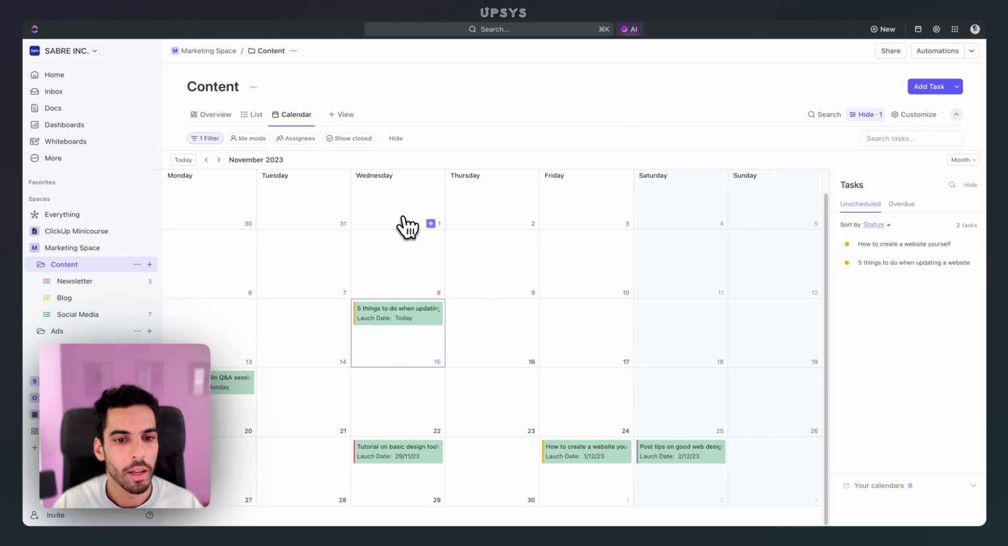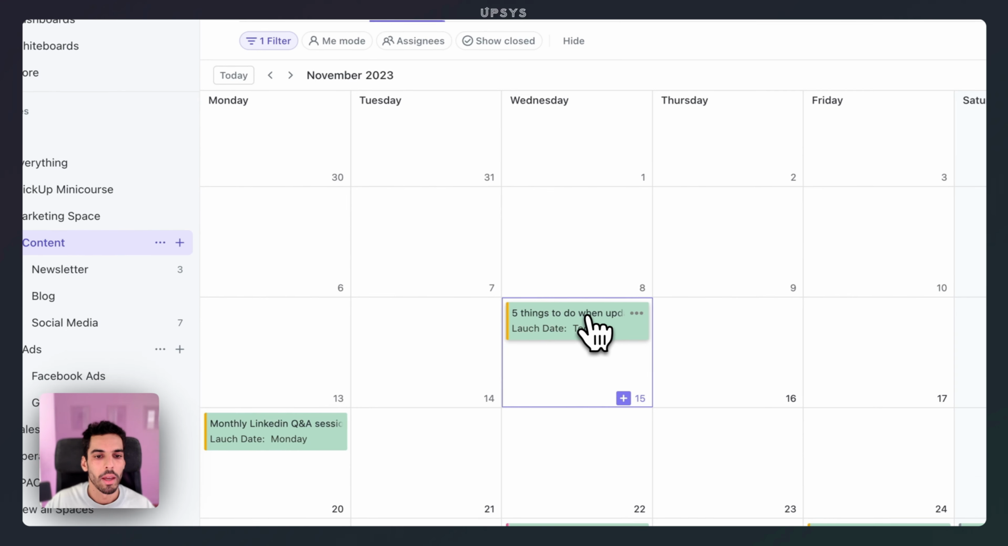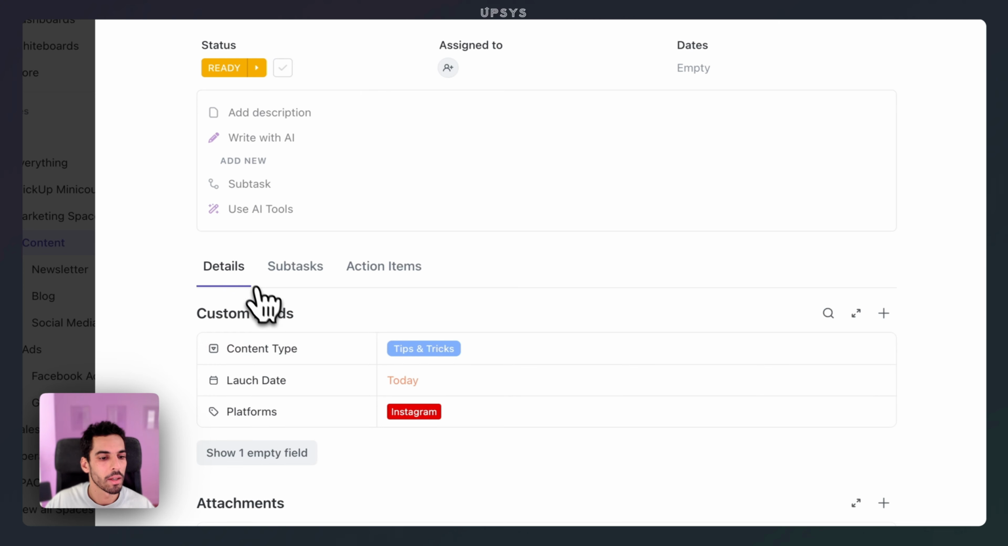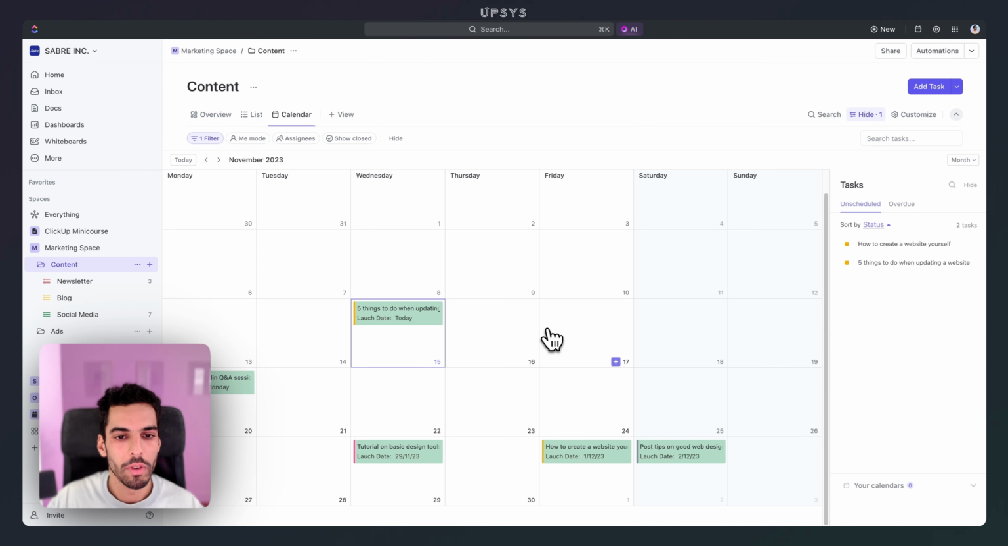Moving on to the calendar view. Here we have all our tasks, like the newsletter, the blog, the social media, and they are using a custom field that we've created, and it's called launch date. Through this custom field, we can know when the launch dates are scheduled and drag and drop each task to reschedule launch dates if we wanted to.